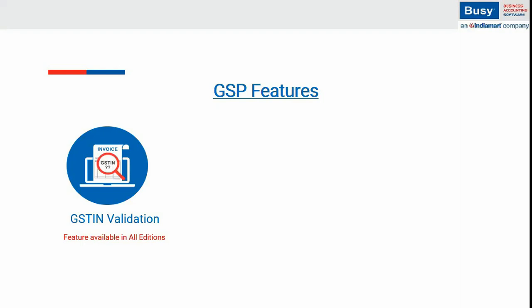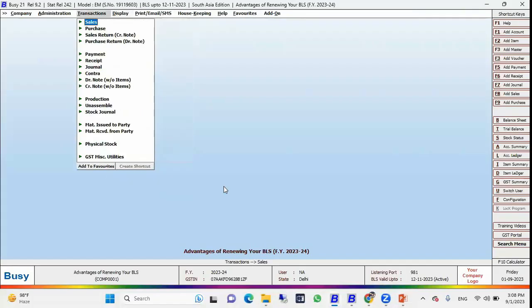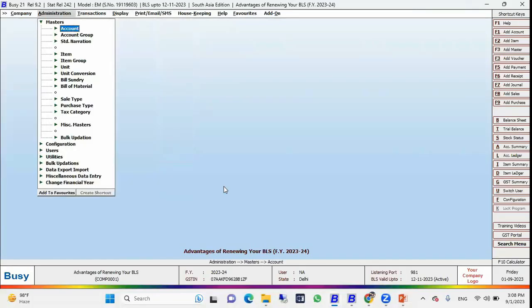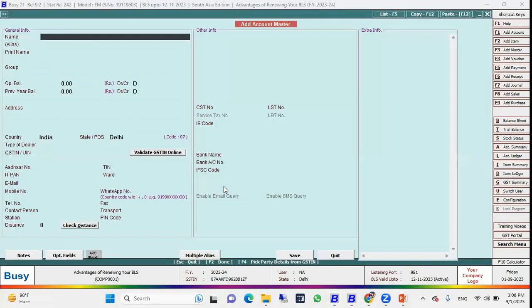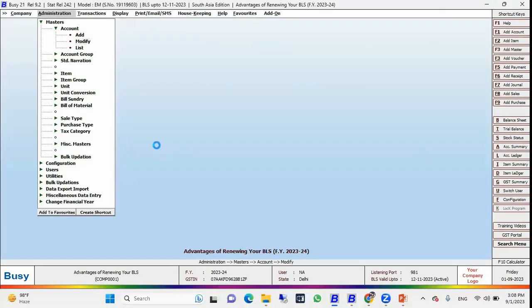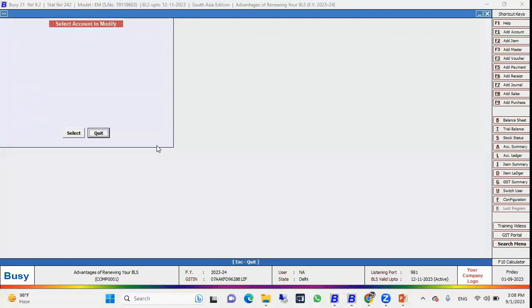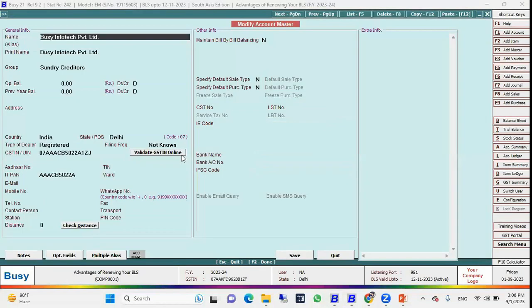Let us see the GST validation feature in Busy. After creating a company, if you are creating an account master, suppose you are adding a customer or a sundry creditor party, then this feature is very useful if you are a registered dealer. See, this is the GST validation button. Let me open another party. See, Busy Infotech. This is my party account master, and this is the GST number of the party. After specifying the GST number in the party account master, you can validate the GST.